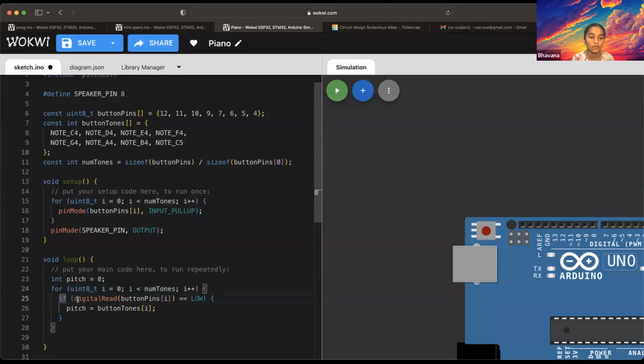Then we do if digital read buttons pin I. Button pins at 0, the pin is 12. And if it's low, then we do pitch button tones I. So pitch is 0, and we set it equal to 0. So 0 is equal to 0. So then we exit the if statement and we go to the for loop again.